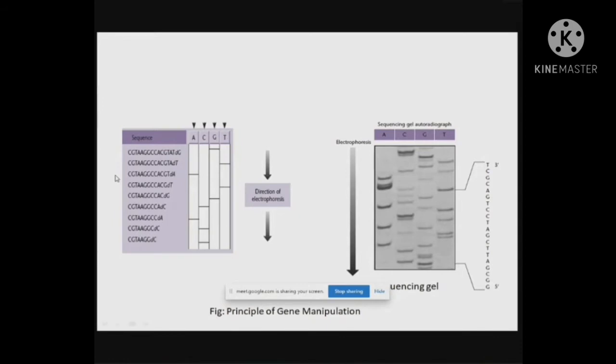So you can see this is a diagrammatic representation. Here ddC means dideoxy C nucleotide, dideoxy C, dideoxy A. In this way, since this is nearer to the primer, this is the primer sequence. So the first C added is smaller, so it will migrate faster. Then this is second, and so on.